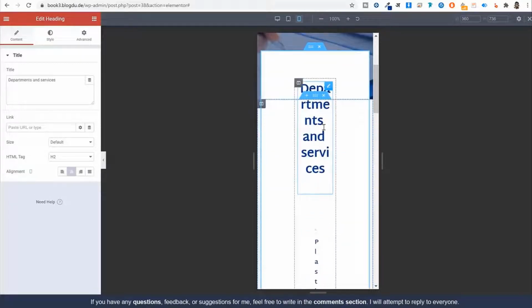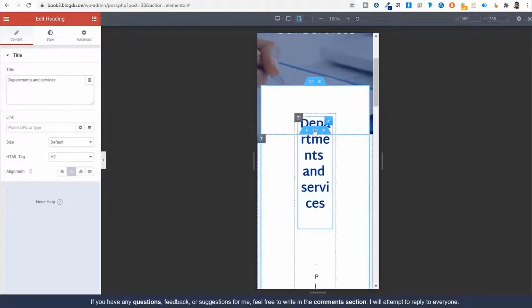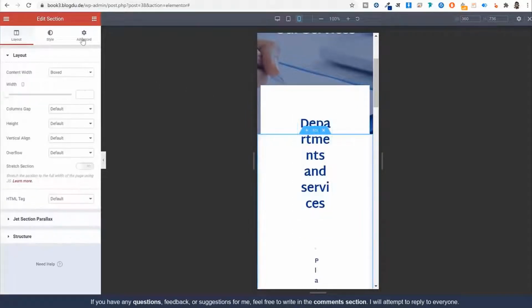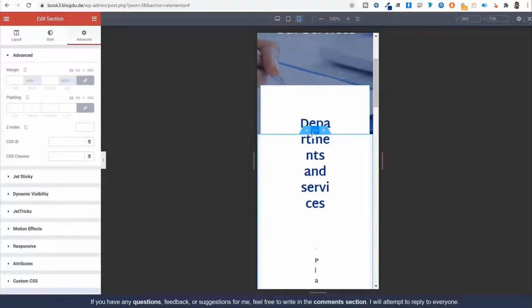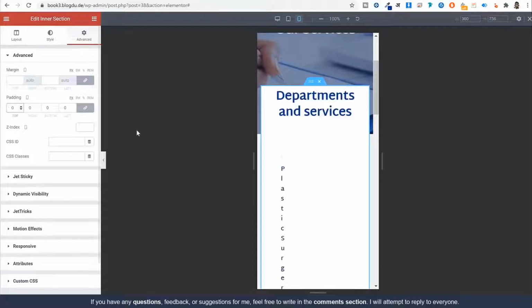Now select the title. Before title, let's select this inner row. This is your inner row, as you can see, inner section. Click on this and let's get rid of all the padding. Yeah, this is the inner row. Once you select the inner row, here as you can see it says edit inner section. You will see padding over here. Make it 0. We don't want any padding.